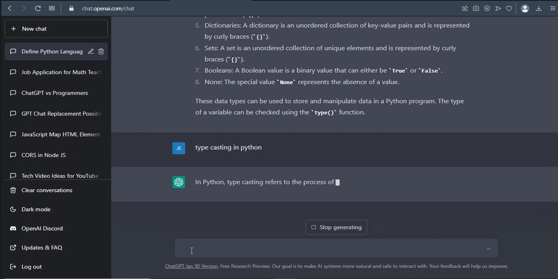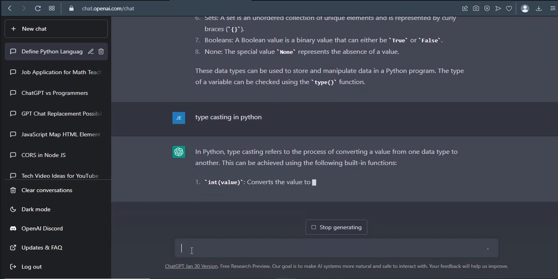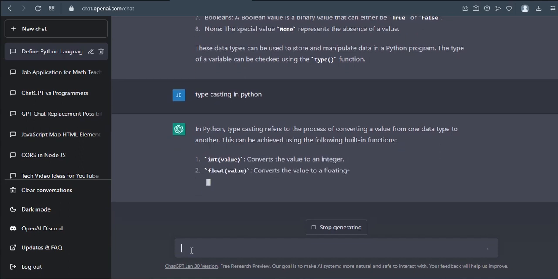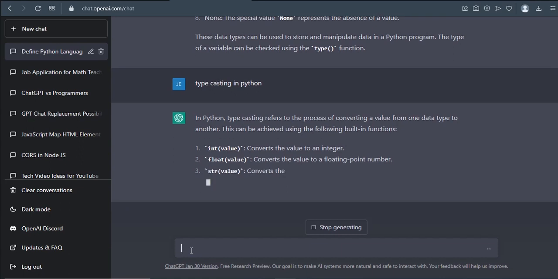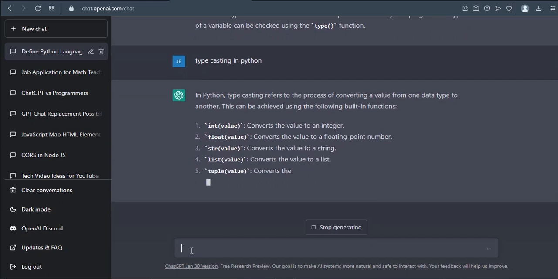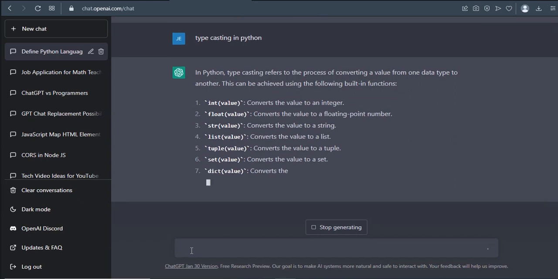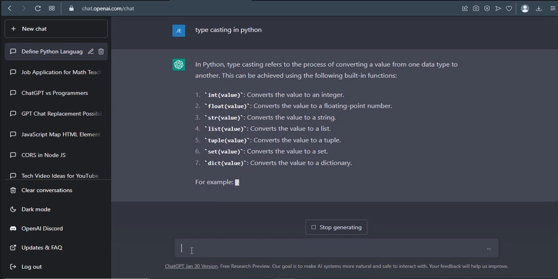Typecasting in Python. In Python, typecasting refers to the process of converting a value from one data type to another. This can be achieved using the following built-in functions. int(value) converts the value to an integer. float(value) converts the value to a floating point number. str(value) converts the value to a string. list(value) converts the value to a list. tuple(value) converts the value to a tuple. set(value) converts the value to a set. dict(value) converts the value to a dictionary.